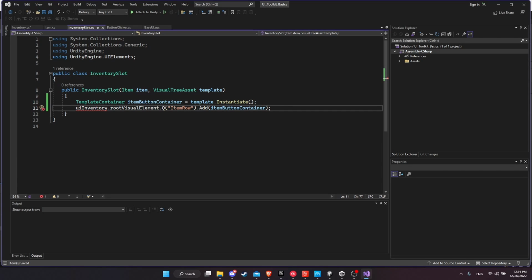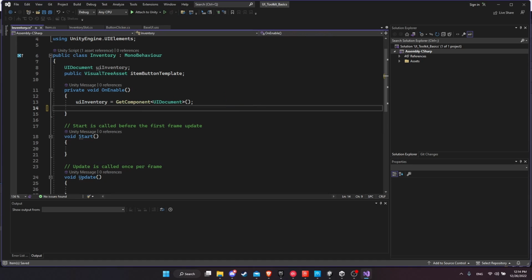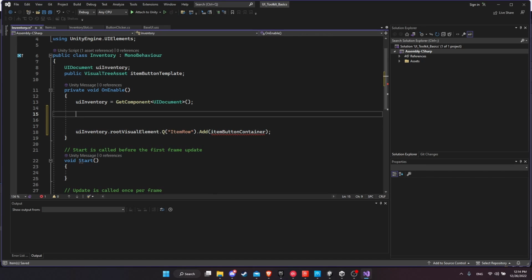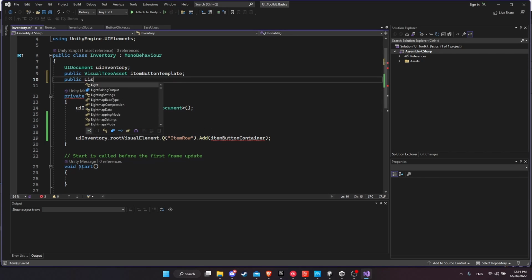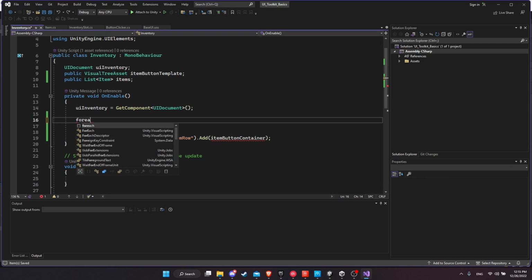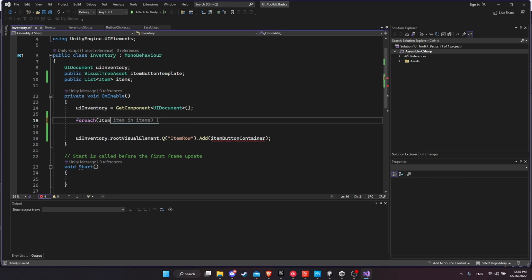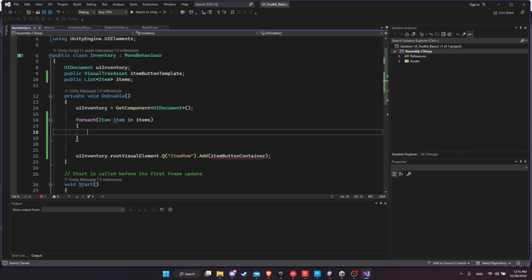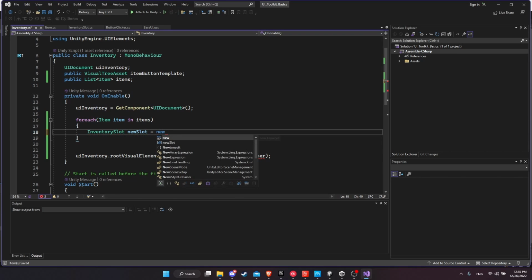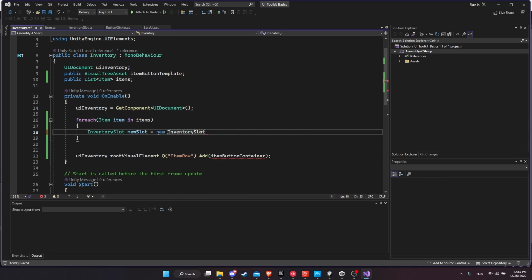As for the UI inventory adding the item part, I'm going to take that back out there. So we'll have to create a list of the objects here, and then for each one, we're going to add it to the UI inventory. So first we need some data to actually load in for all of the copies of that template. So let's do a public list of items, and then we'll take each of these items in a foreach. So for each item in items, we're going to create a new inventory slot. So InventorySlot newSlot equals new InventorySlot.